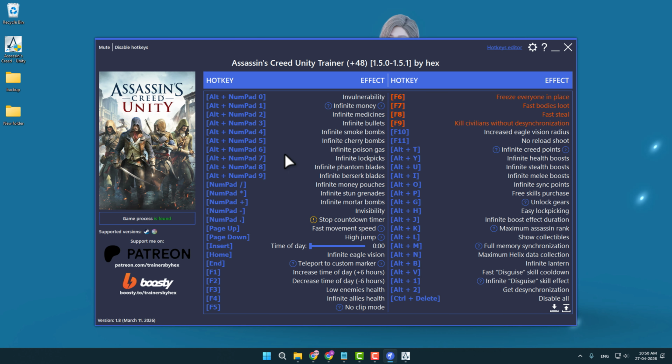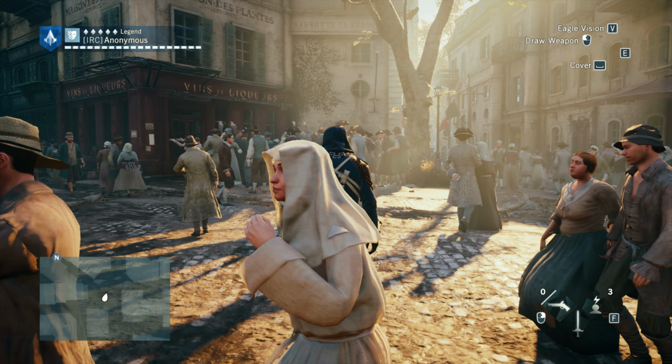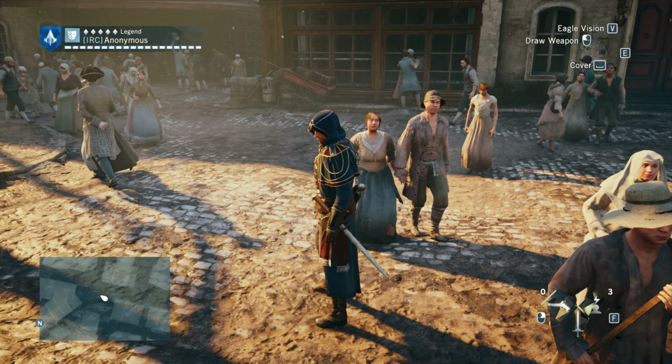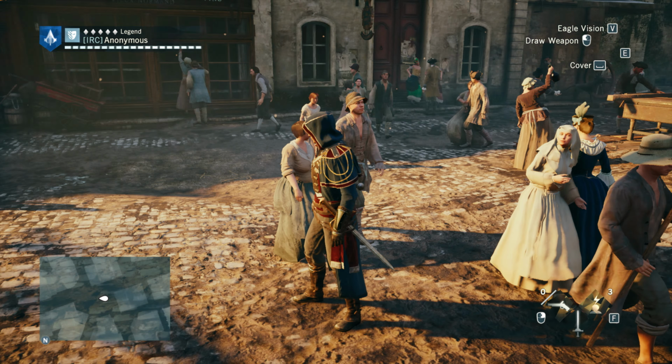Once you turn on the cheats you like to use, get back to the game and as you can see, freeze everyone in place. It's working.